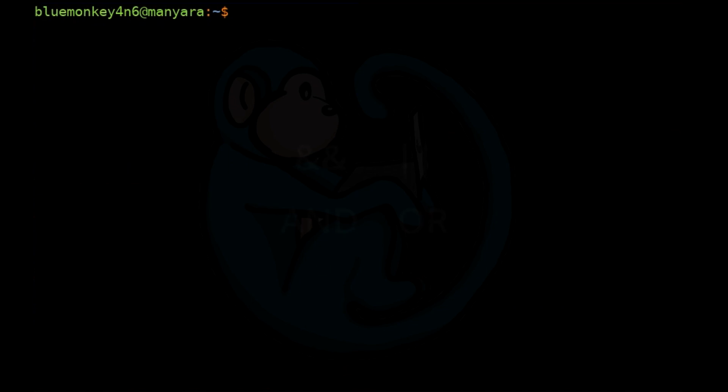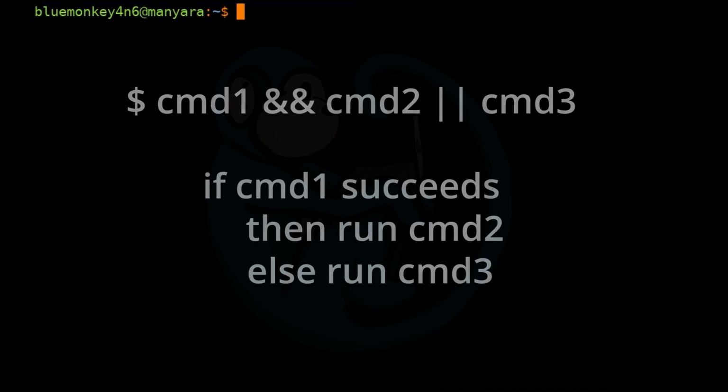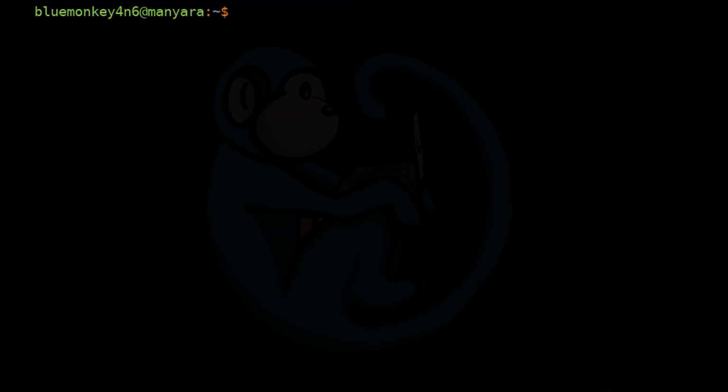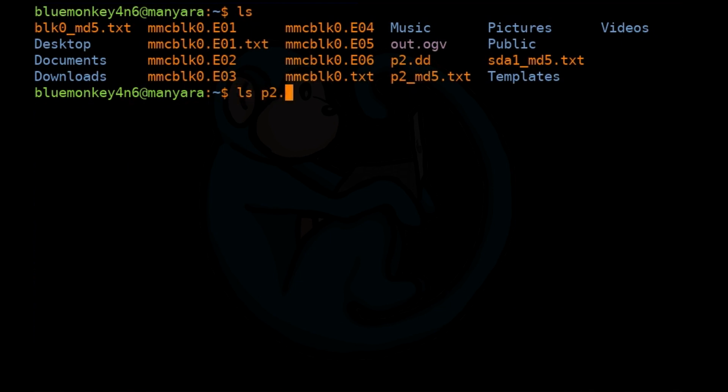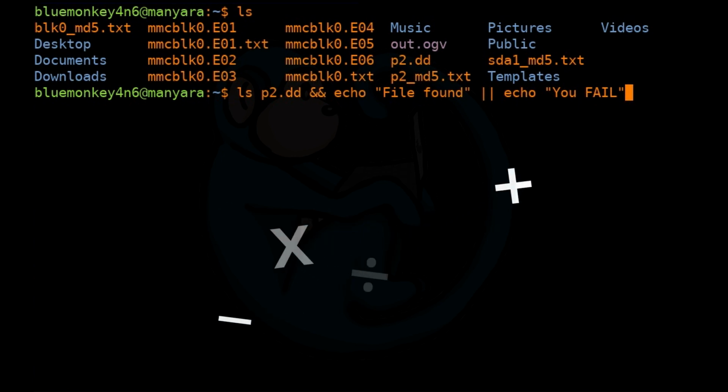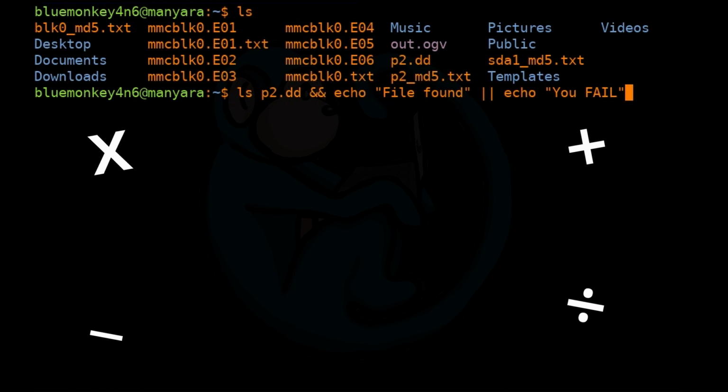So a user can combine the AND and OR operators to create if-then-else statements or other more complex compound statements. So let's do an ls again to see what we have. Now we're going to do an example of ls p2.dd && echo "file found" and then OR echo "you fail". So a common question when these operators are combined is, what is the order of precedence, right? Like in basic math, when you have addition, subtraction, division, multiplication, there is a certain order of precedence on which things to execute first.